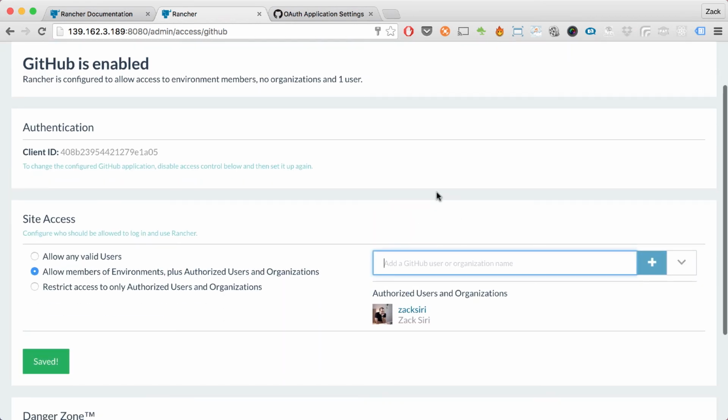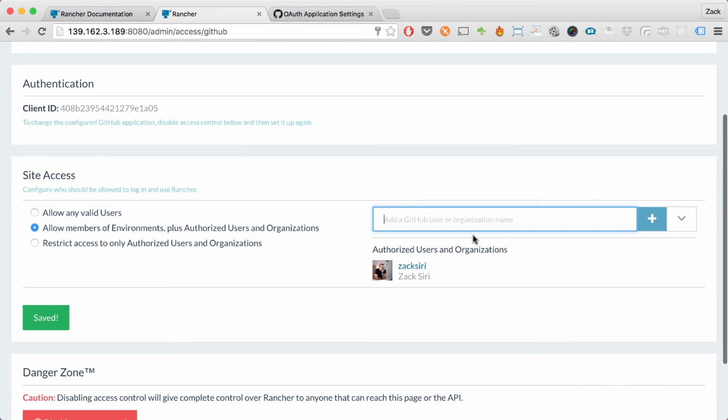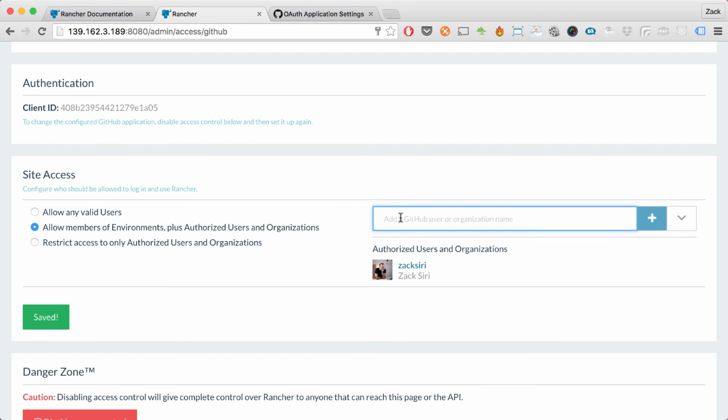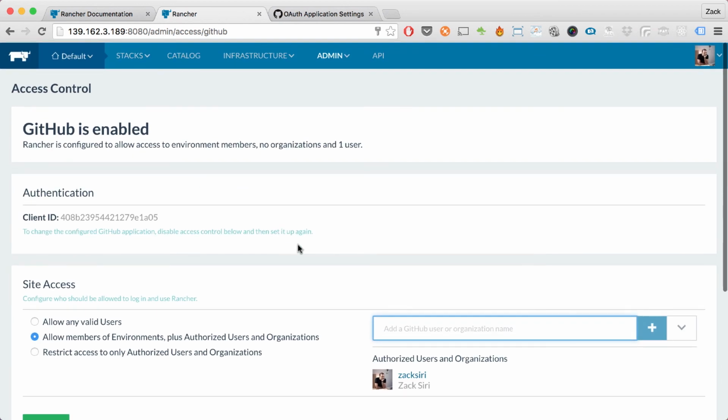And so if you want certain people to be able to access this, you can add them using their GitHub username over here. So for now, this is going to work.